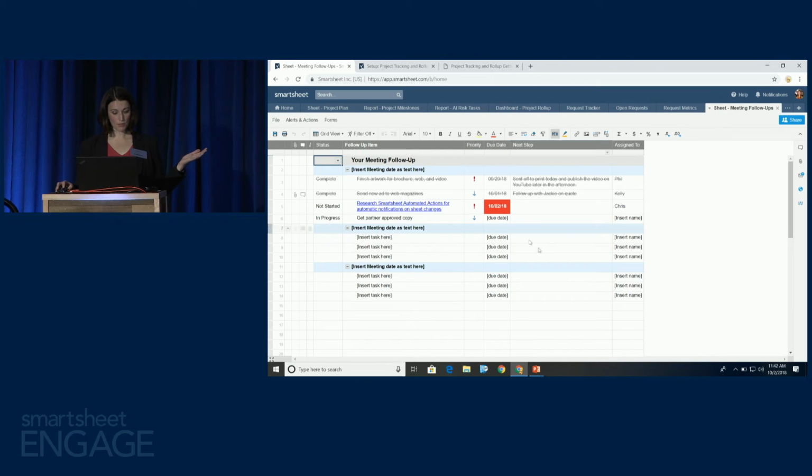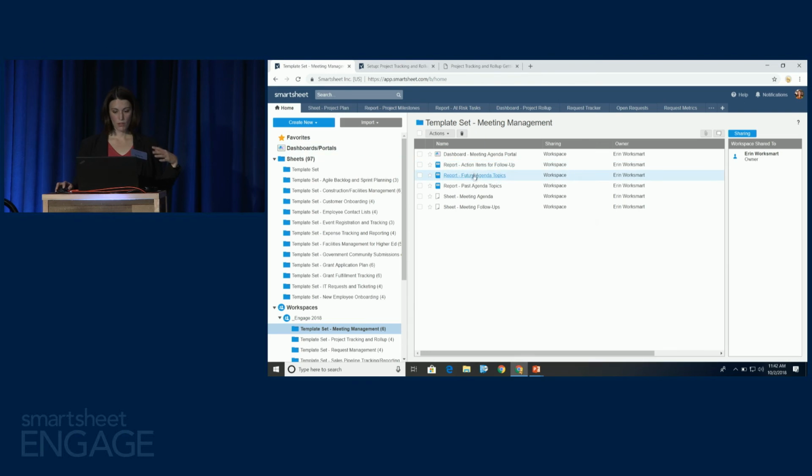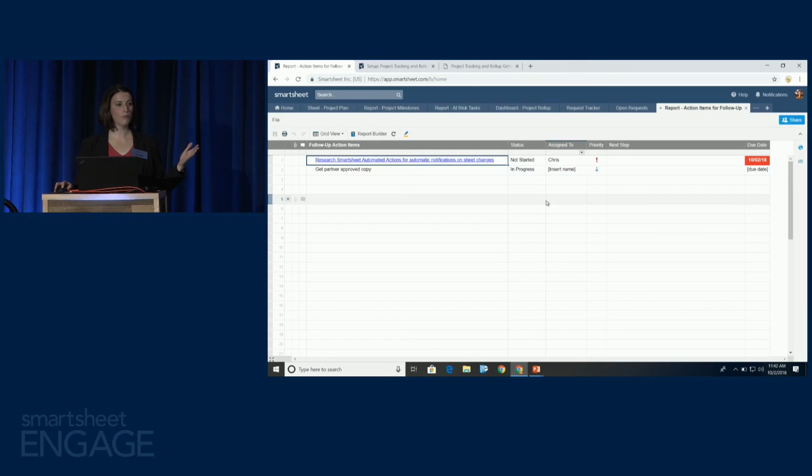A follow-ups sheet. Maybe there were some critical items or decisions that were made. Maybe I want to make sure that those are logged. Maybe I want to know what were the action items for follow-up from the last meeting. I can have a report that's going to pull those things that we flagged during the meeting as action items, and maybe I need to set a deadline around those, or I need to assign some tasks to people around those things.